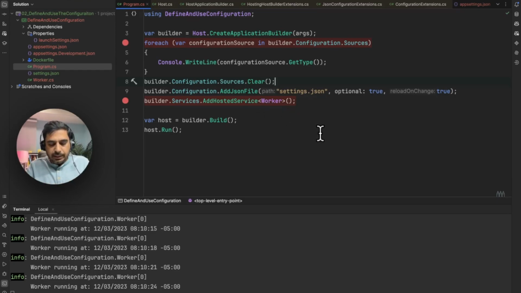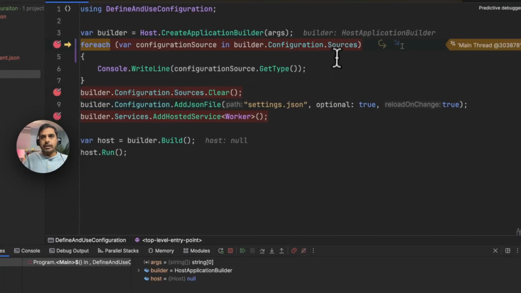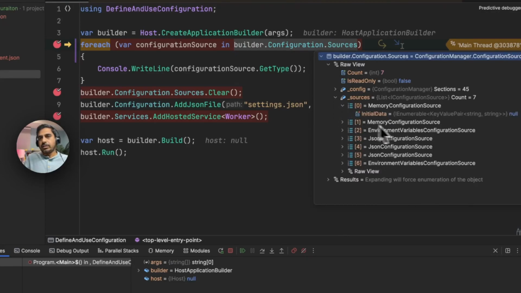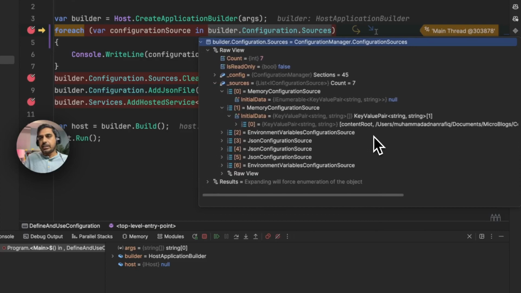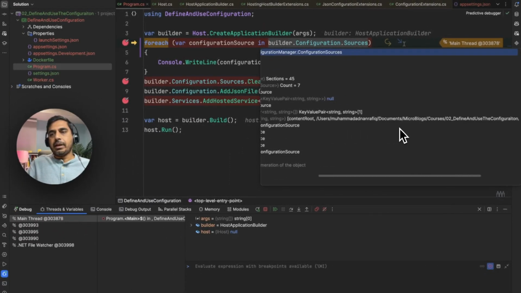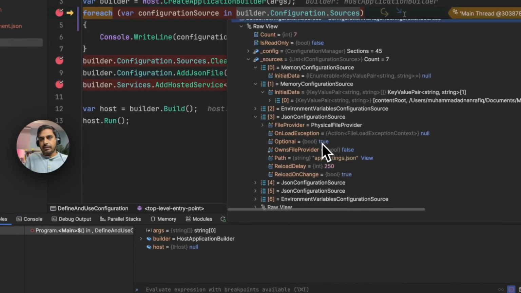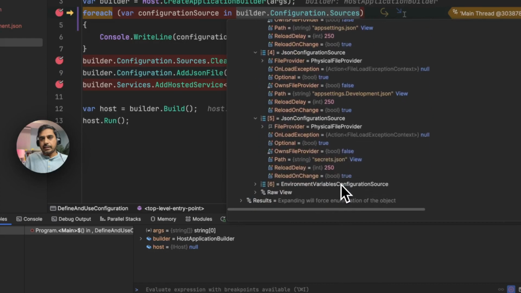Now if I run this application, let's take a look at the configuration sources, then we will clear that, and then you can step into the debugger here. Now as you can see, I have a list of sources right here, 7. The first one is memory, initial data is null, then it adds the one key. You can see it's content root specifying from which path the files will be read, and then has the environment variable configuration source, and then there is another one, app settings, and then another one, development one, and then here we have the secrets.